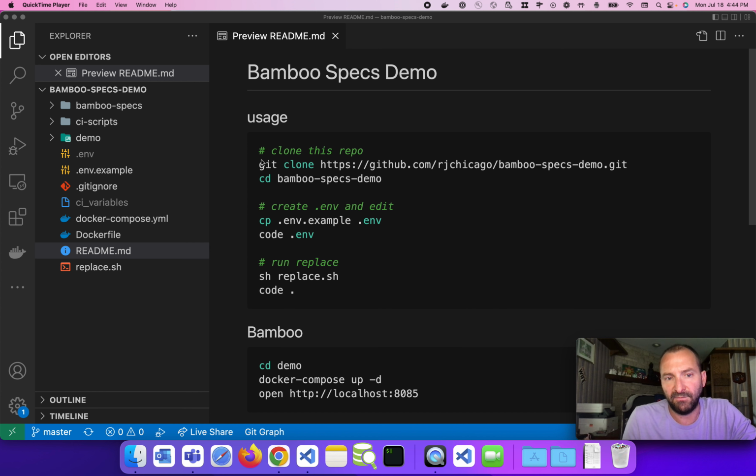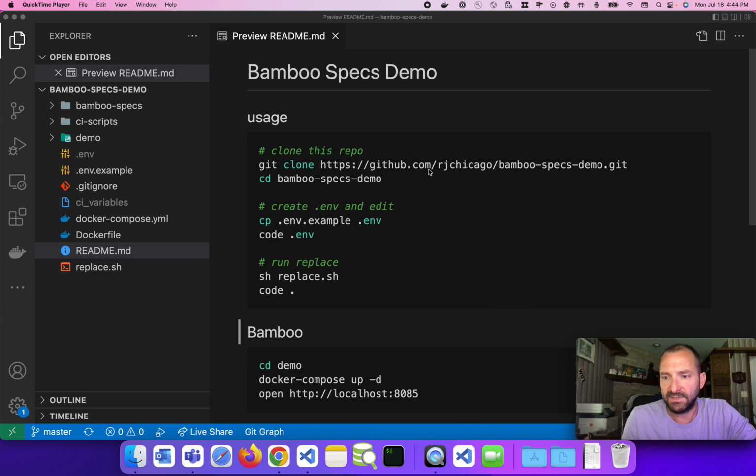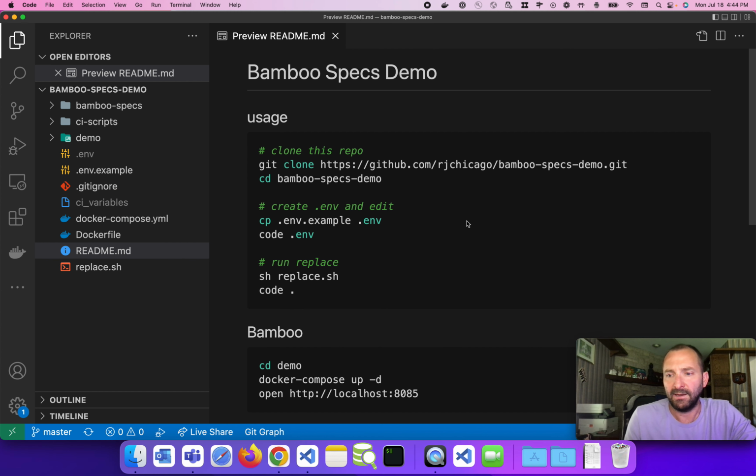So to get started, if you want to follow along, we're going to clone this repo. Looks like I forgot to set this window to float in front. Let me do that. Float on top. There we go. So clone this repo, which I've done here, cd into this Bamboo specs demo repo itself and open it up in VS Code. We can check it all out.